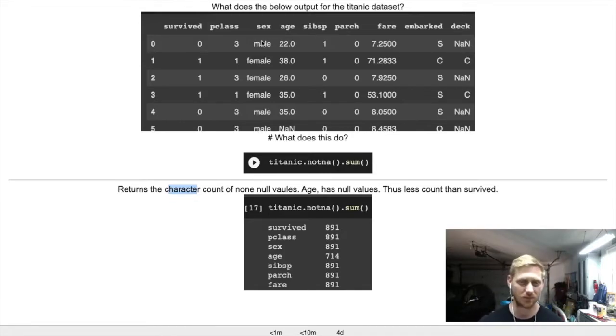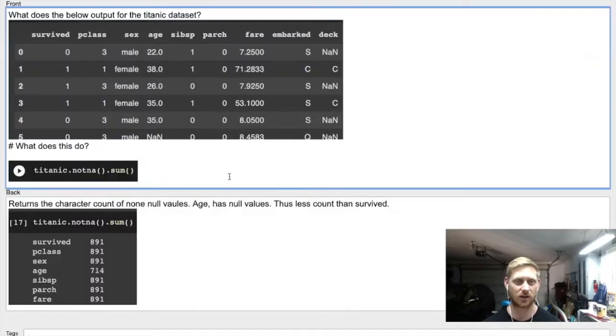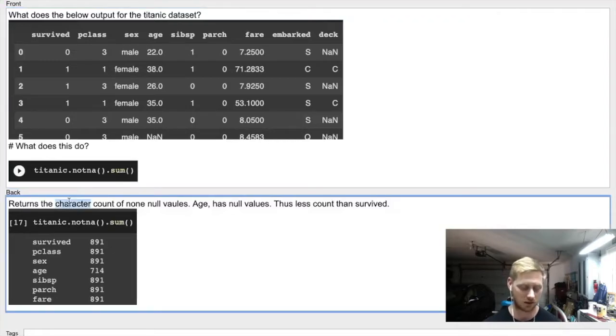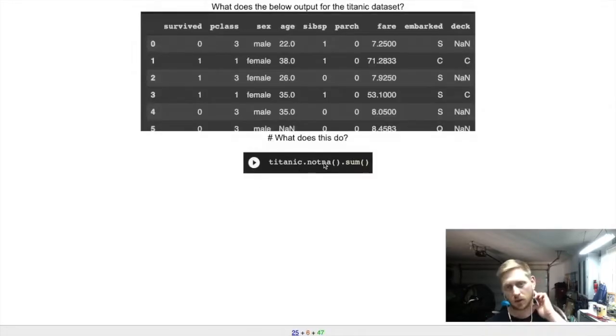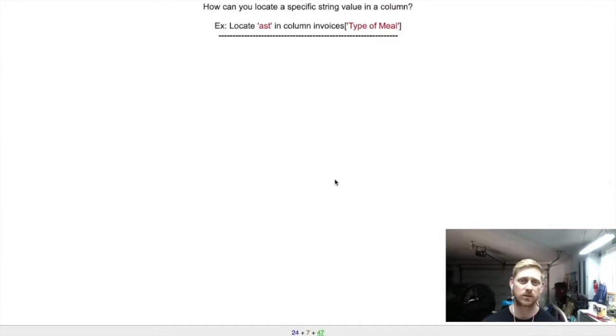So let's go ahead and update this so I have it for future reference. It returns not the character count, but the row count, or the length, the count of non-null values. Cool. So that is row count. All right, that's good. Next, how can you locate a specific string value in a column?